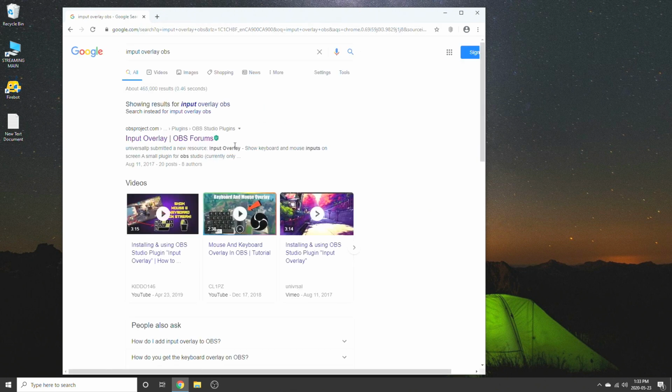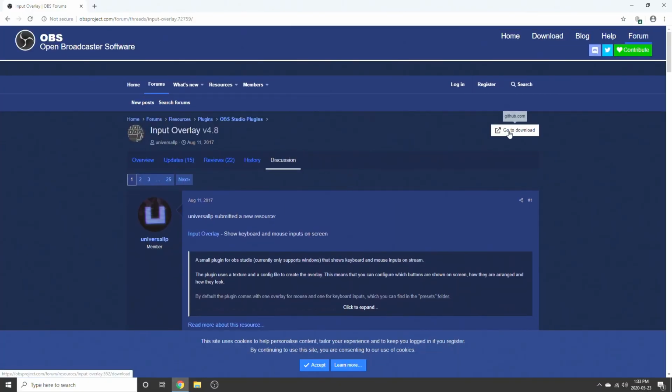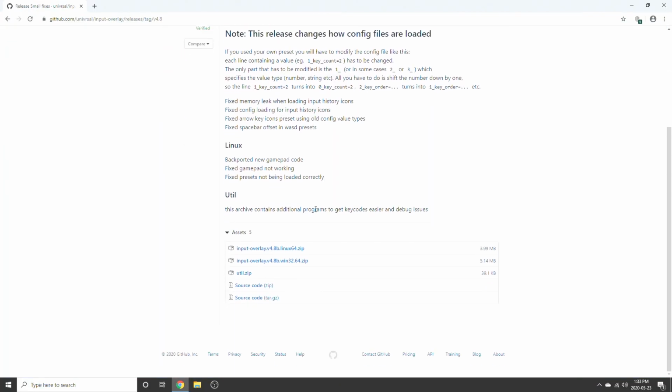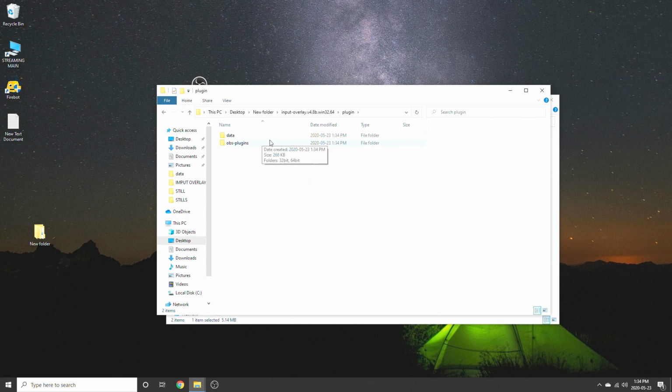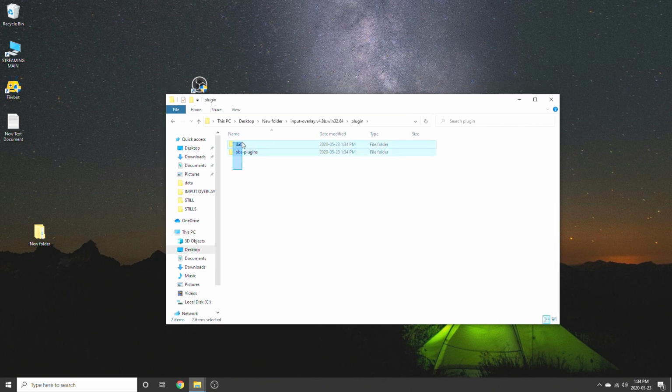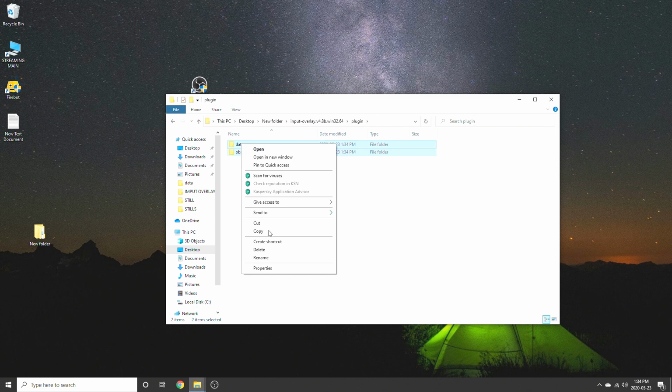Go over to your computer, open your browser, and in Google type Input Overlay OBS. That will bring you to the OBS project forum, and you can click download there. Make sure you get the right version for your system. Windows is ours. Once downloaded, find it and extract all. Once it's extracted, find the plugin folder and copy what's inside this folder. There will be data and obs-plugin.